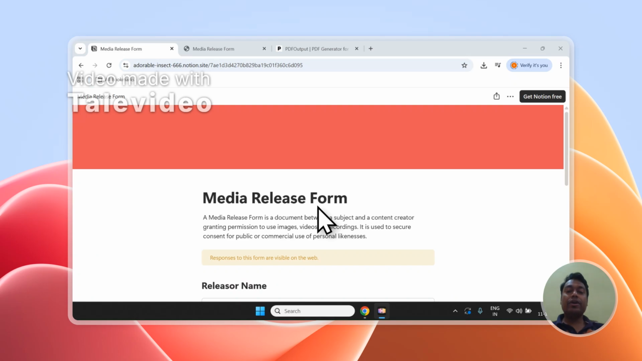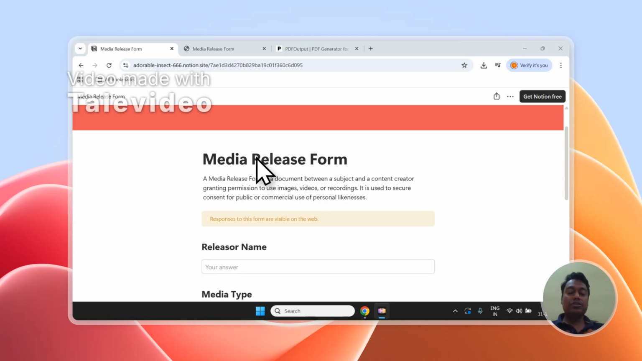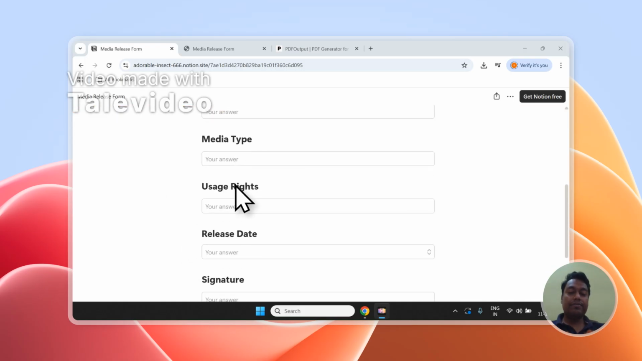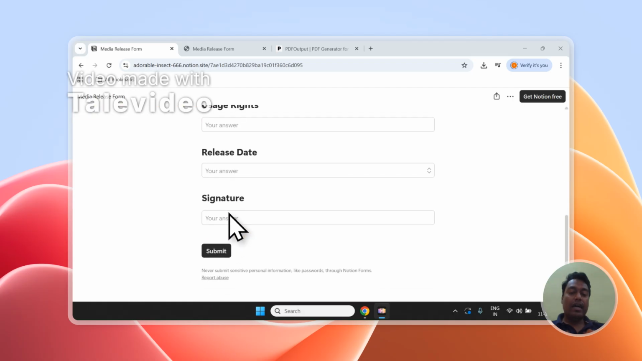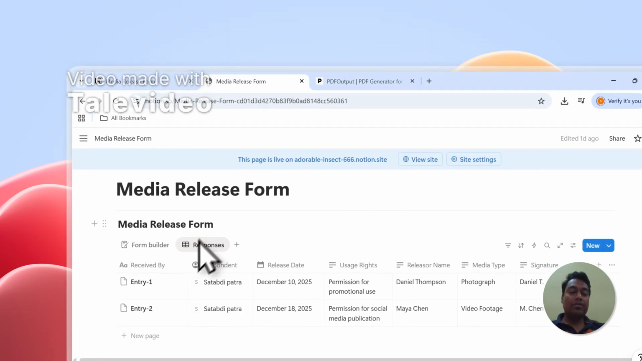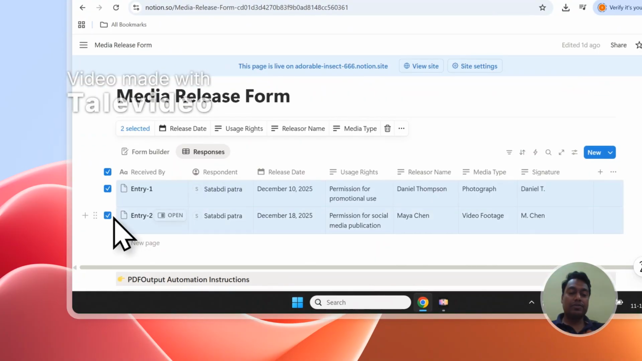Hi, today we're looking to convert a Notion form into PDF files on automation. And for this demonstration, we are going to look at media release form. As you can see, this is a simple form with the fields that I have added over here. And once we click on submit, we will be able to create entries in this particular responses window.